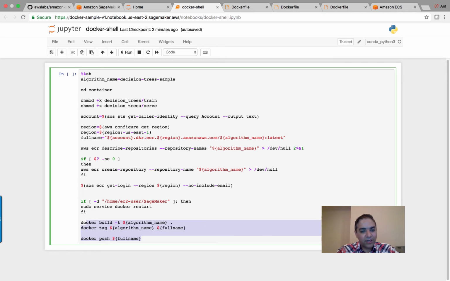Another key point is, as you may know, a Docker image is per account and region basis. So this is where we are basically collecting that information. I'm actually going to do it on US East 2 because that's where most of the code is.